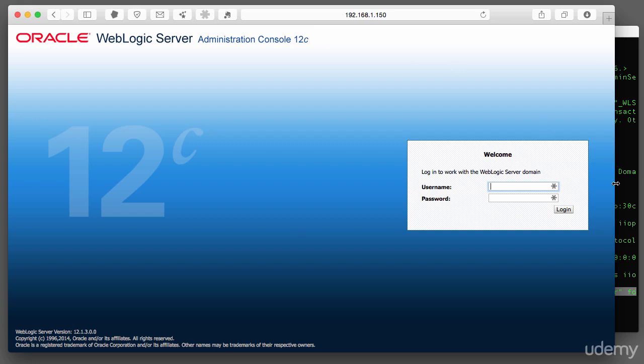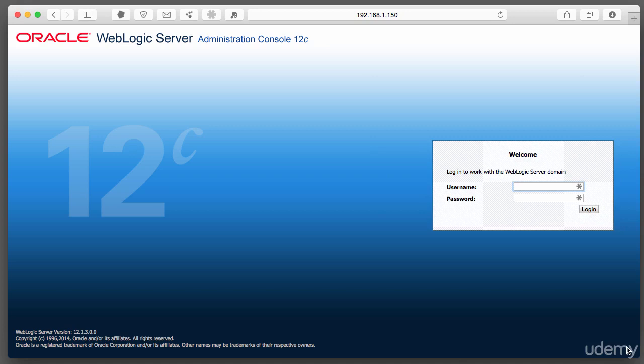The first time you run this, it's going to say deploying application, deploying the console application. That only happens the first time you start up your WebLogic domain. Anytime you access the console after that, the application's already deployed, so you will not see that message. So go ahead and log into the console using the WebLogic 123 admin account we created when we created the domain.